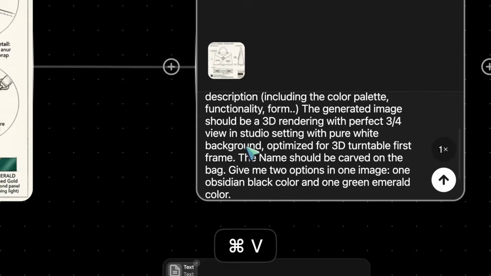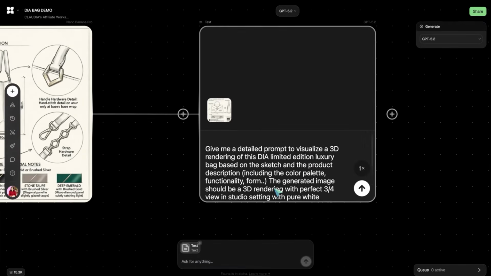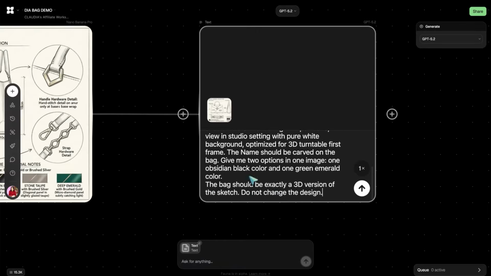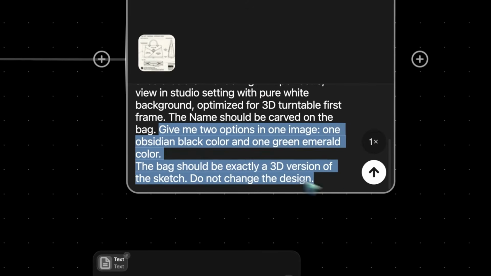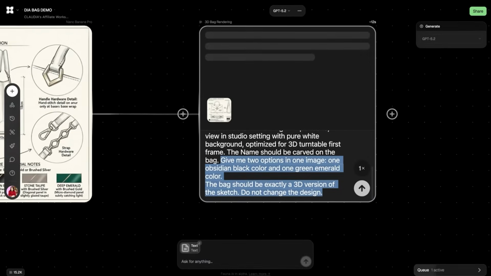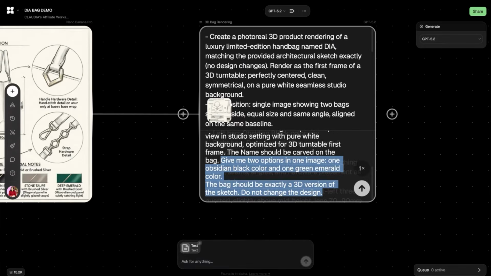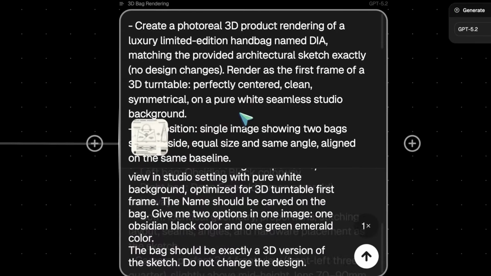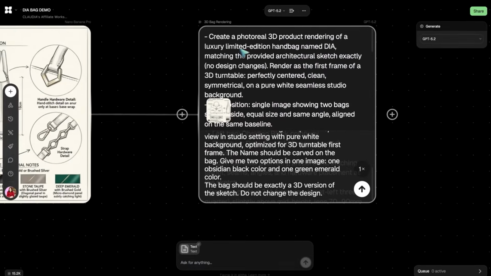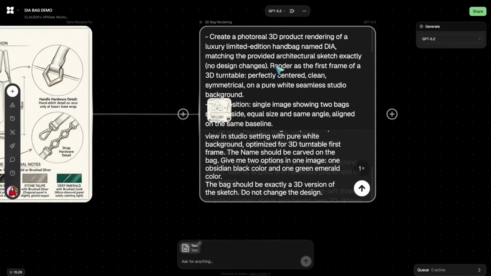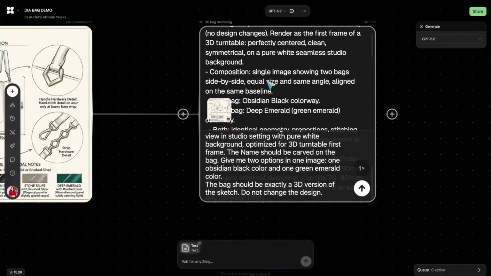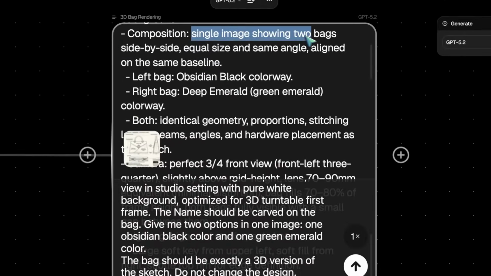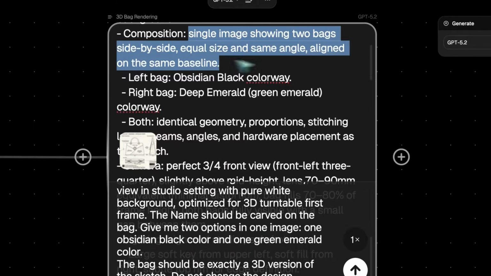I'm connecting the sketch to a new text block to generate a bridge prompt. We want to visualize this limited edition bag in two specific colorways, obsidian black and deep emerald, optimized for a 3D turntable first frame. The system expands our request into a detailed technical brief. It specifies the side-by-side composition, exact geometry, and studio lighting to ensure the render adheres strictly to the proportions we established in the sketch.